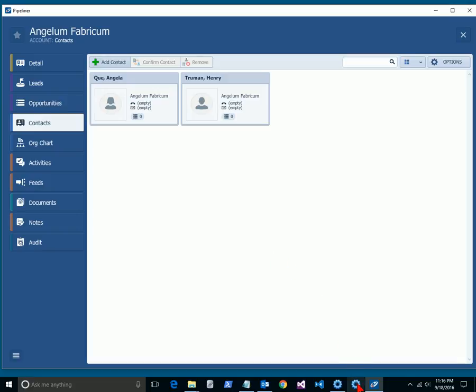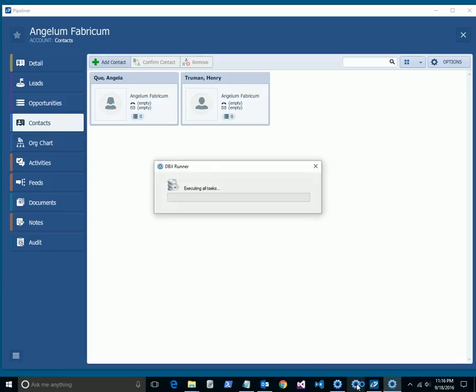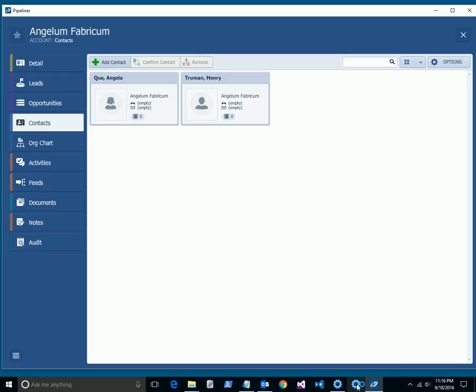So let's start a DBX process that was designed to update contact address info if they are currently empty, and it will copy the address info of the account data. So now the DBX process is running, and it's currently getting the contacts without an address data. And pretty soon it will try to update these two contact records with the proper address information.